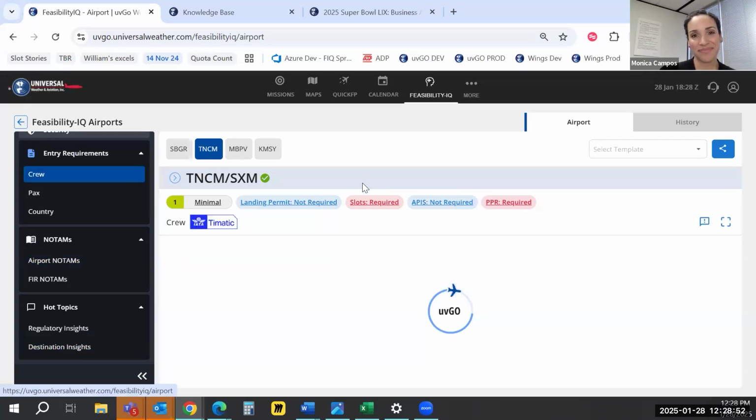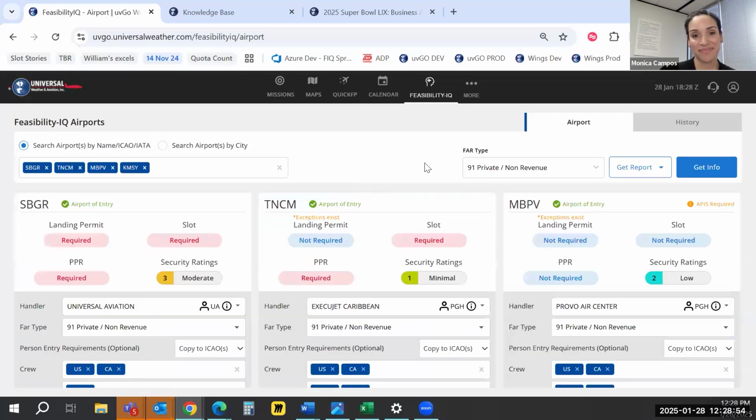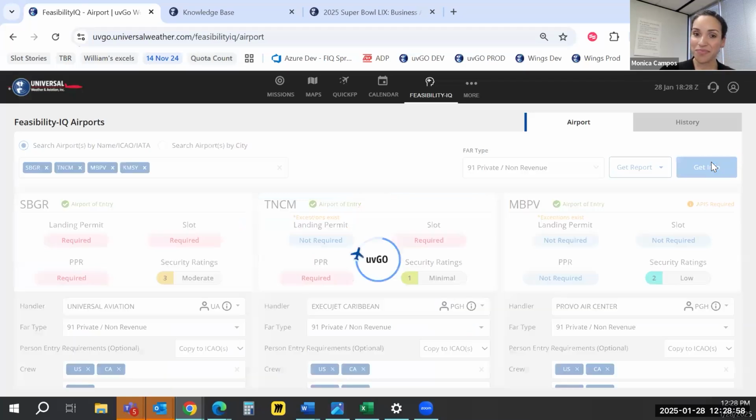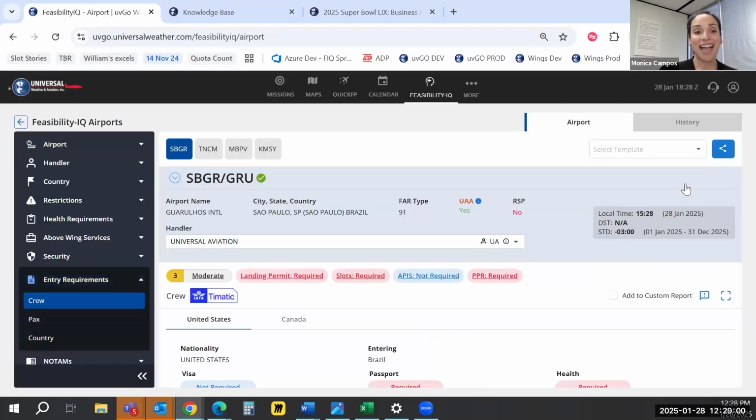And we do have a couple of questions that came in earlier from the registrants. So I do want to get to those, but before we do, is there anything you want to point out, Monica, that will be coming soon in Feasibility IQ to make users aware of?